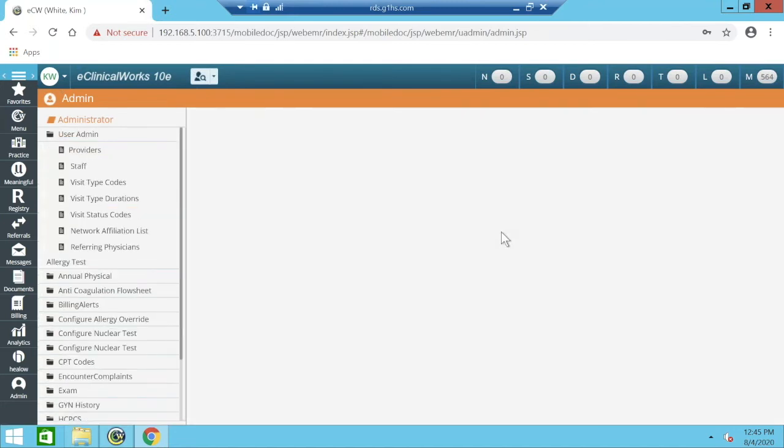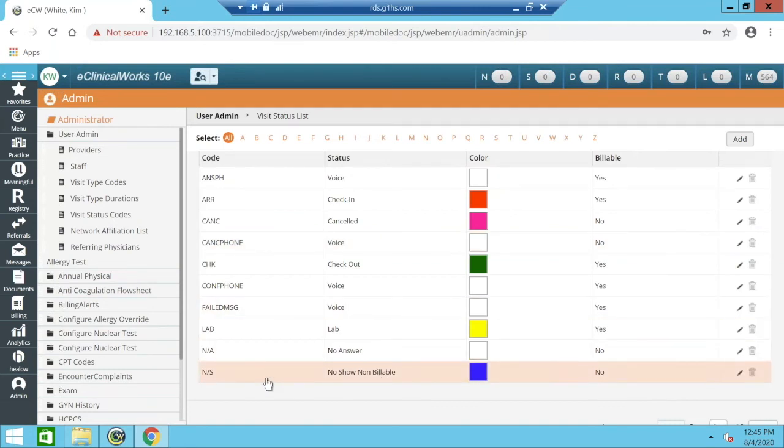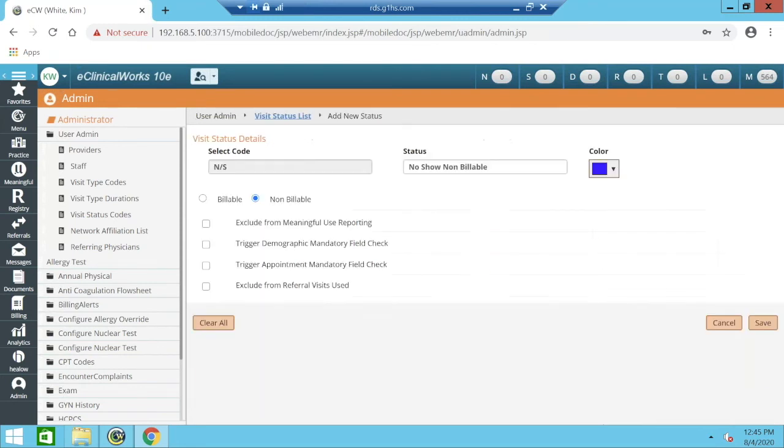Then I'm going to click on user admin and go to my visit status codes. Here in my list, you see I've already got a no-show visit status and it's called no-show non-billable. Also, if you look in this billable column, it says no. Now, if this said no-show billable, but the billable option was showing as no, I could simply change that by clicking on the pencil and then checking the box for billable.